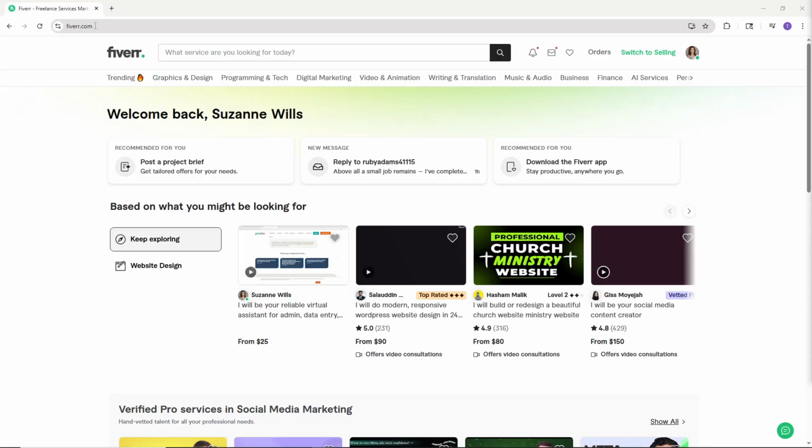Once you're on the homepage, go ahead and log into your account with your credentials. Make sure you're signed in properly before moving forward, as you'll need full access to your account settings to proceed with the deletion. After you've successfully logged in, direct your attention to the upper right corner of the screen.